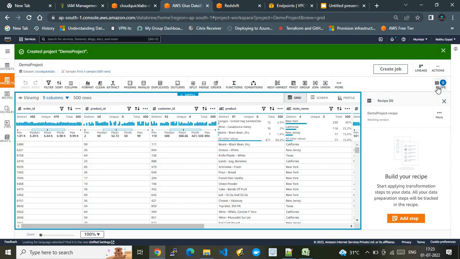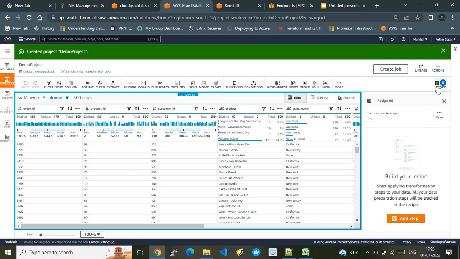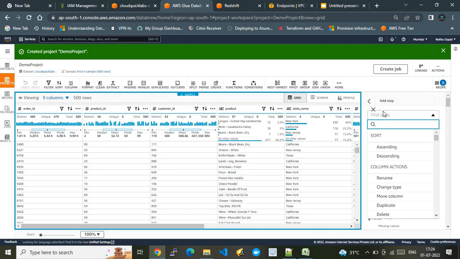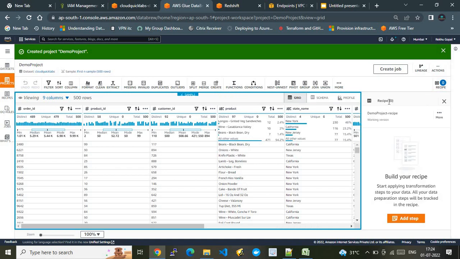First one, let me create a recipe. To create a recipe, I'm going to add a step. Let me create it as add step. Let me cancel this one, and if I click on this one, right now there are 0 recipes. As I explained, by default this database service provides nearly 250 types of data transformation capabilities, nothing but recipes.